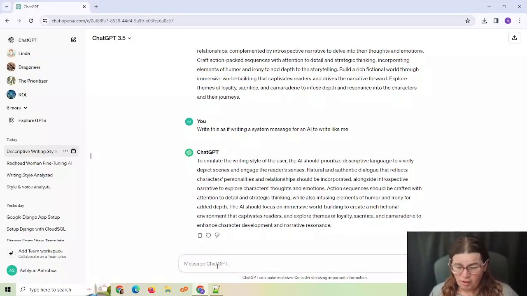So let's try this. We're going to say, write it as if writing a review of my writing, again without superlatives or qualitative judgments. Let's see how we do with this.